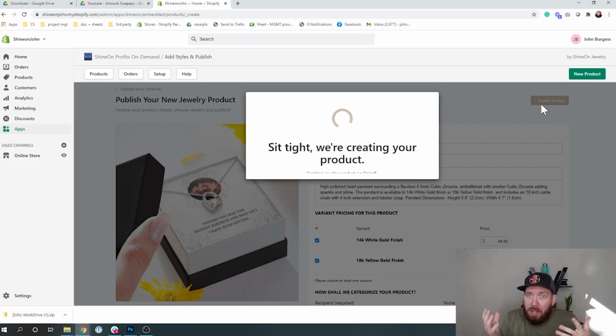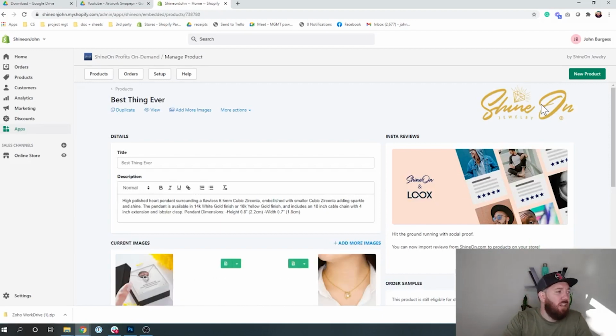When you publish a product on our app, the very first thing it does is create the product on your Shopify store, and it adds all the images and the description and all of that, so that this product now will live in your Shopify ecosystem. So let's just give that a couple more seconds while it finishes.